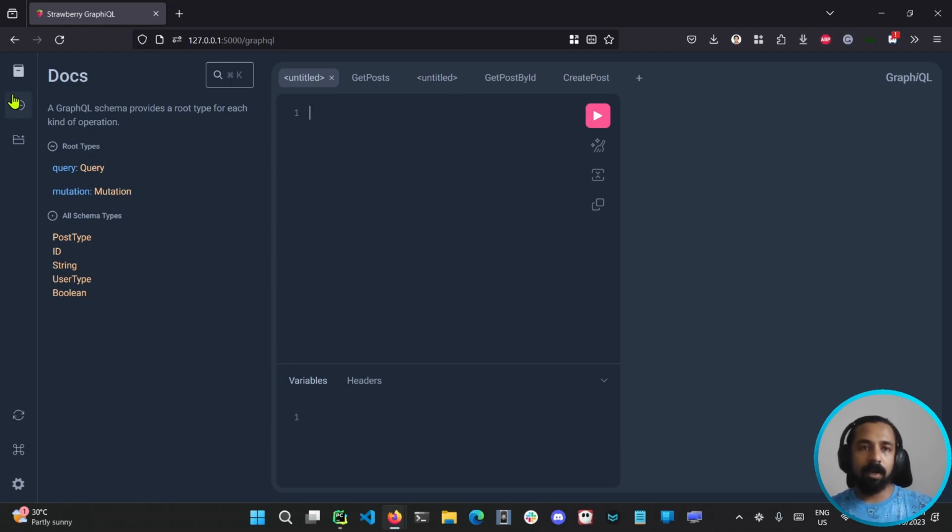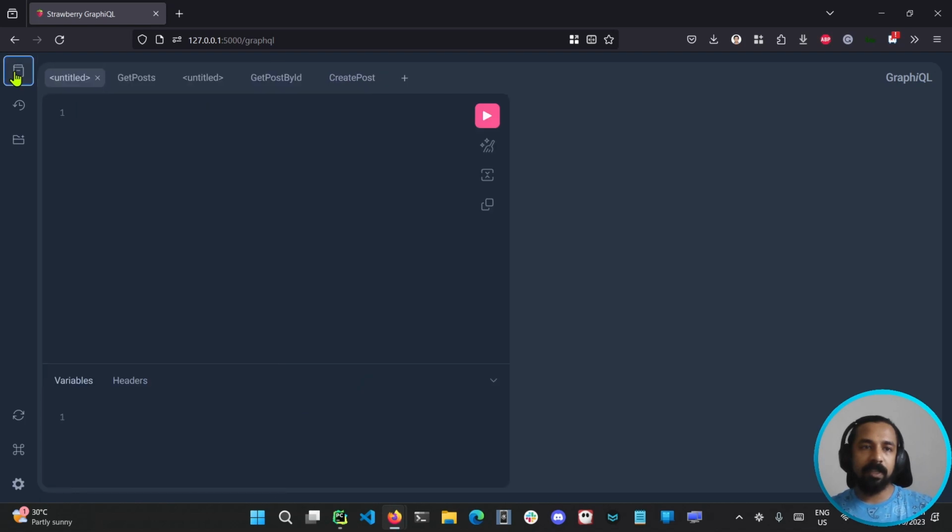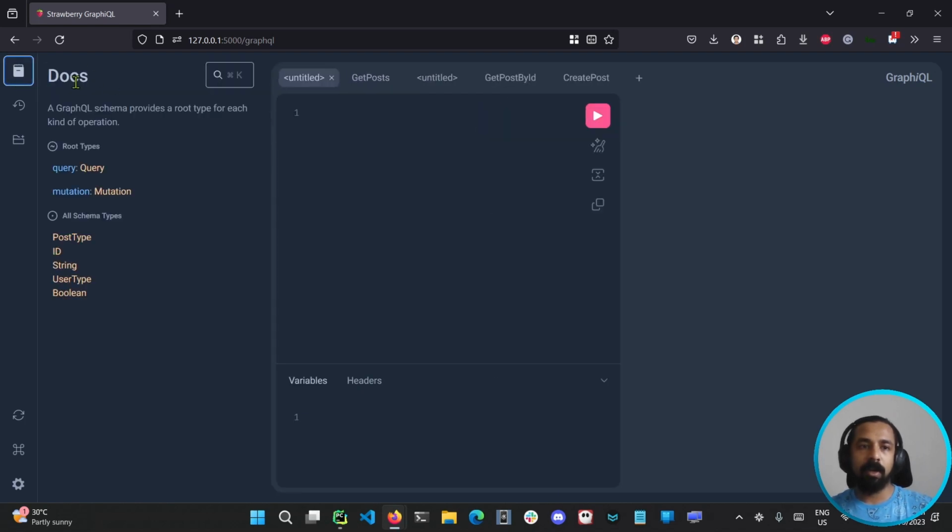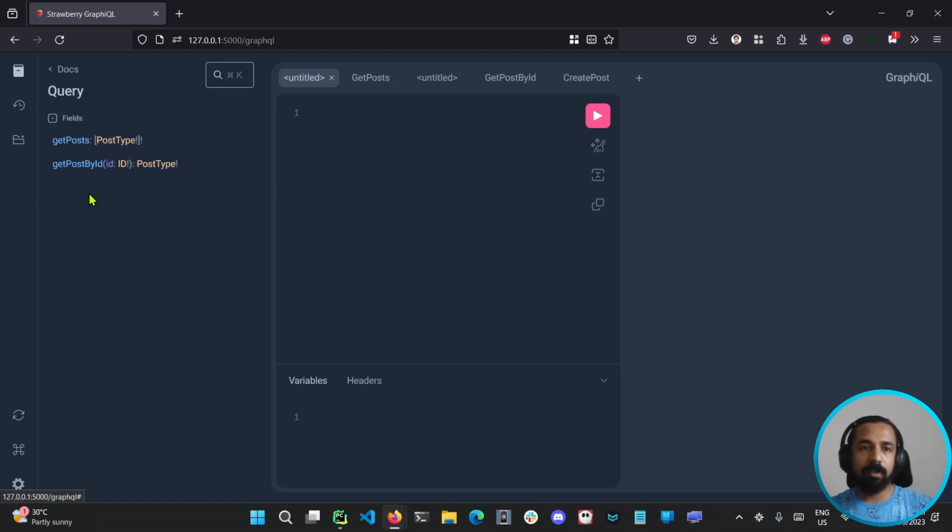Now this is the GraphQL Explorer, which is provided by the Strawberry library. Here we can see the documentation of our API defined. We have seen various query operations. Both of our queries, get post and get post by ID, are exposed in this GraphQL schema. Here we can see that the names were converted to camel case, following GraphQL convention. The return type is specified, and get post by ID is accepting ID as an argument.